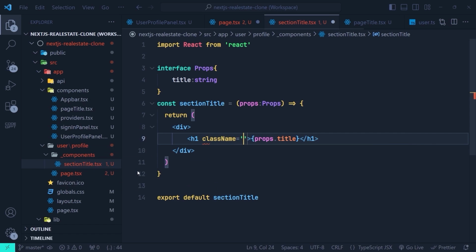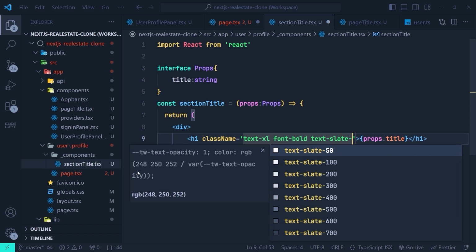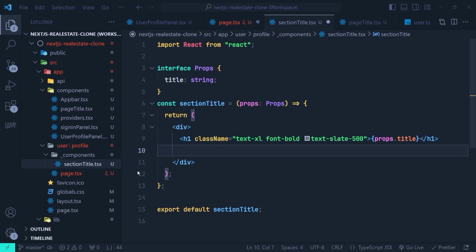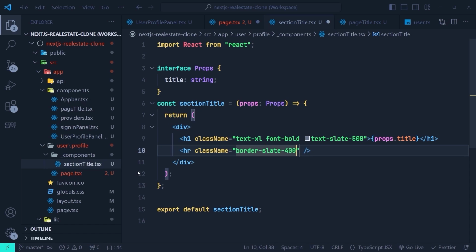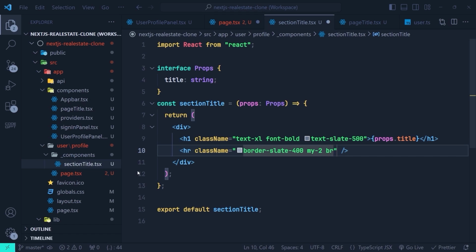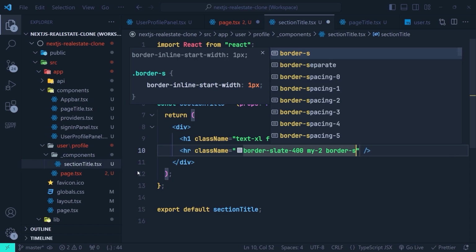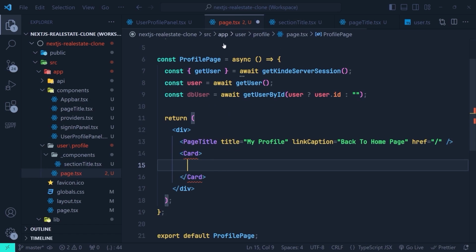We need to style the h1, set the class name. First we're going to set the font size. I'm going to set it to text XL and then font bold, and for the text color I prefer text slate 500, and then we're going to have an HR element. Set the class name to border slate 400, and let's add some margin to the top and bottom of the component. So I'm going to add a my2, and then we're going to set the style of the border to border solid. So in this component we are actually setting a section title in the h1 and then a horizontal line. Let's get back to the page.tsx.